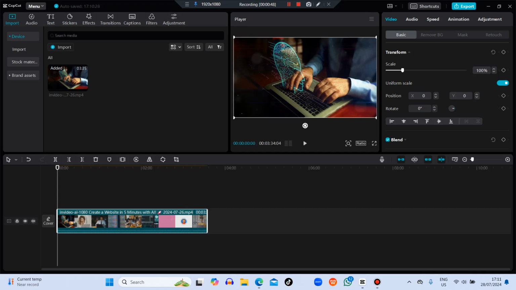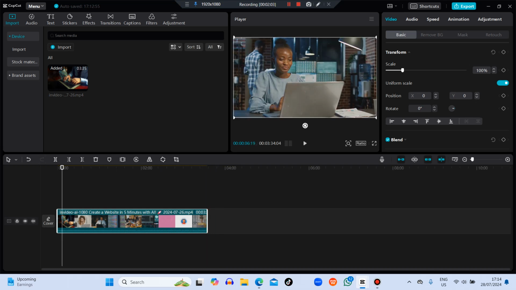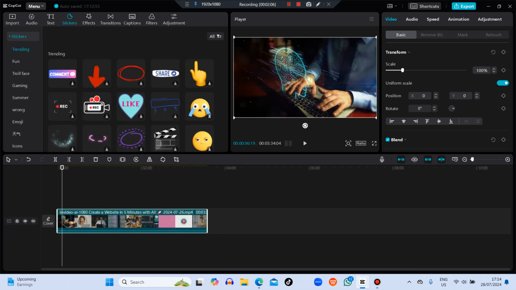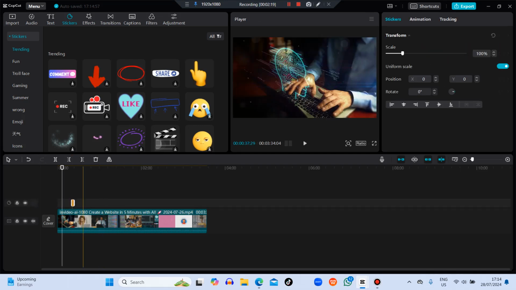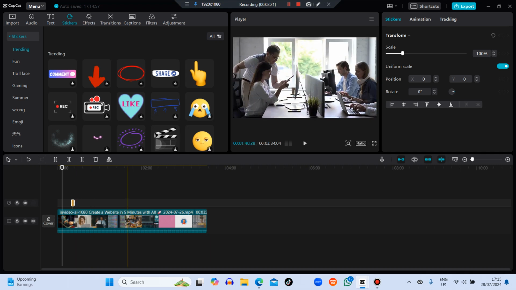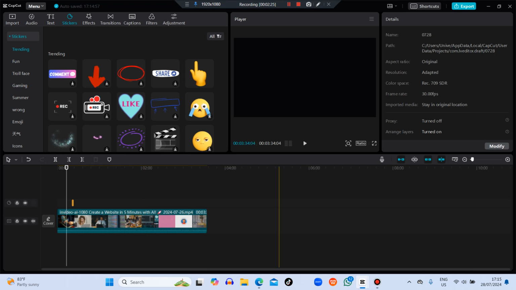Now, what do we want to do here? What kind of overlay would we like to add? The next step will be learning how to add an image. Now, what do we do? You click on your stickers and you pick an image from here. So let's say this is our image. You just pick the image and drop it here where you have the video. So let's play the video so we can see the image I added.